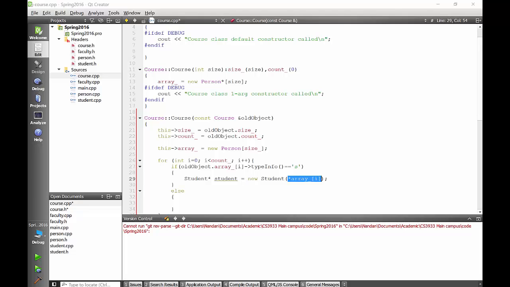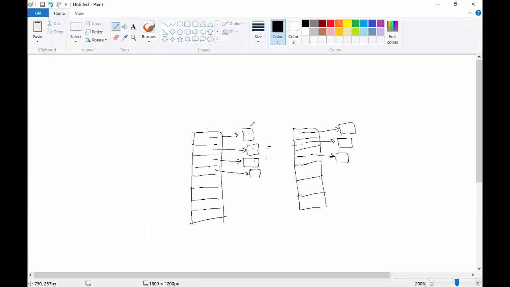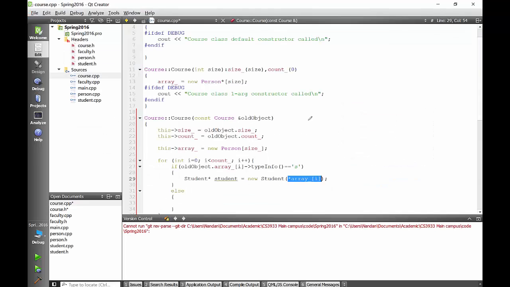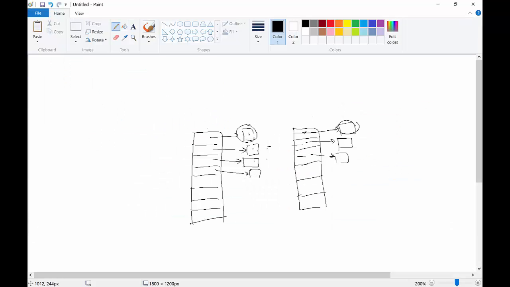So that means the object here, we are using this object, not the pointer but the object, by dereferencing it, so that we create a new student object using this object. So it will invoke the default copy constructor of the student class and create a new object here, and then we will have the array I for this new object that we have created point to the new object.